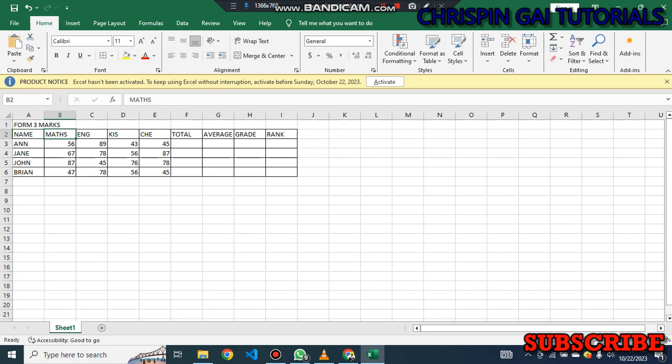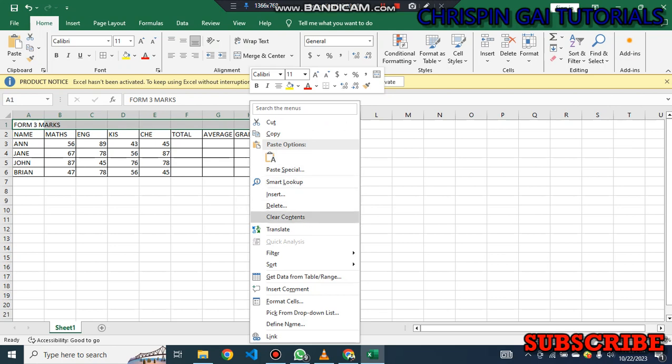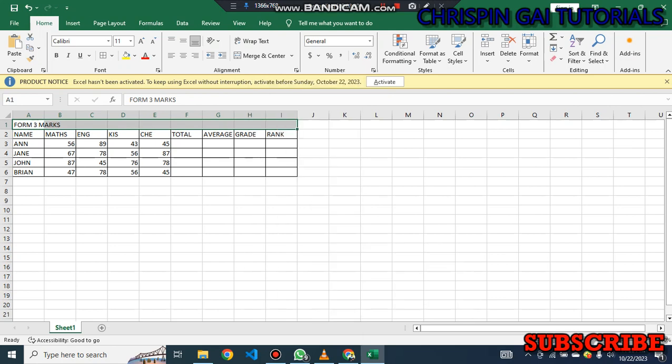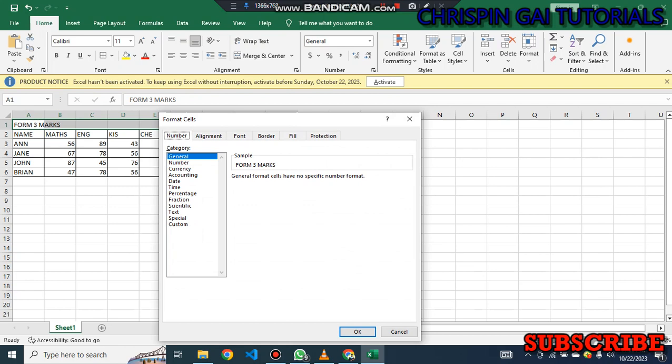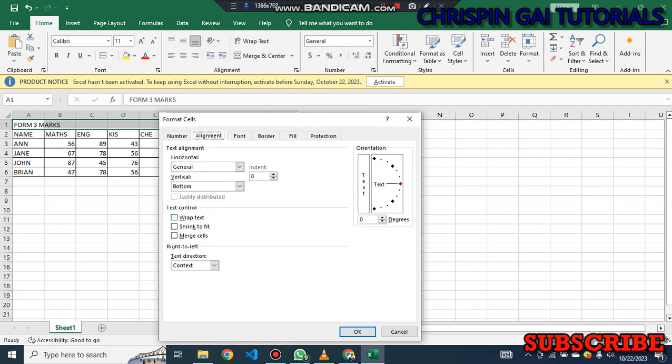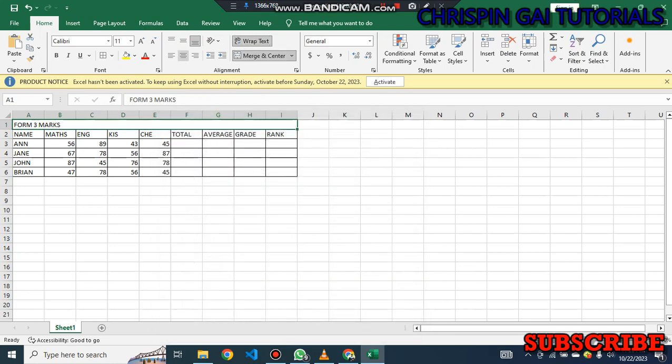Then we can merge. To merge the cells, we highlight all the cells that we want to be merged. Then we right click inside the selection. Then we go to format cells. Then we go to alignment. Then we wrap text and merge cells. Then we click OK. Then we center the work. As you can see, it has been merged.